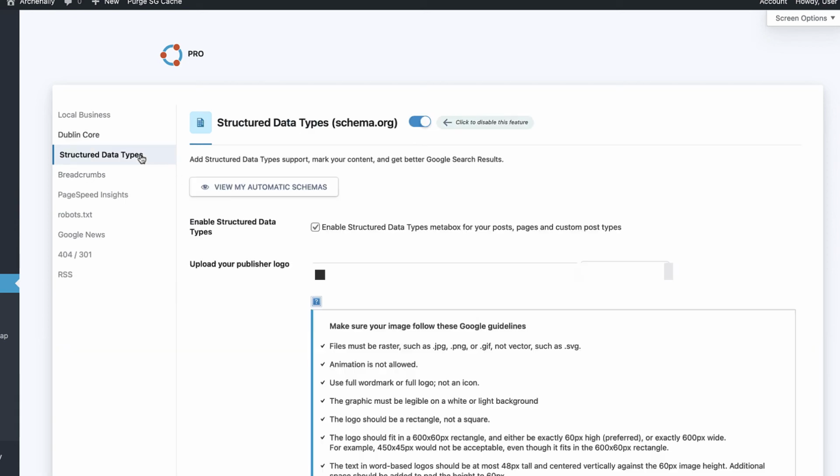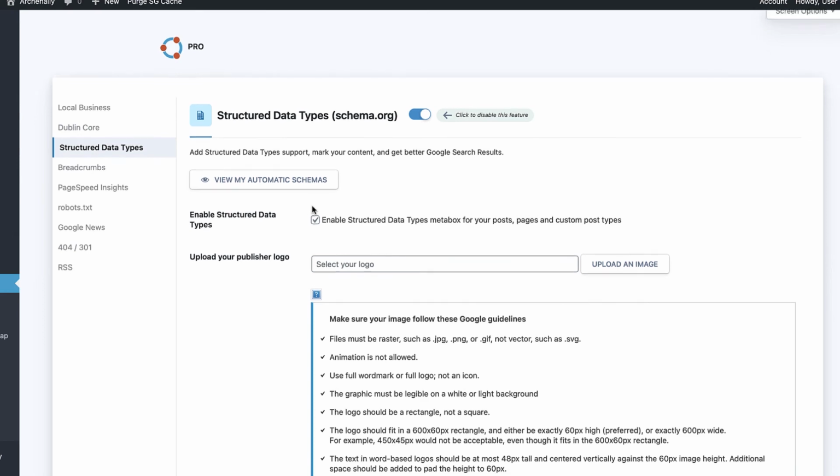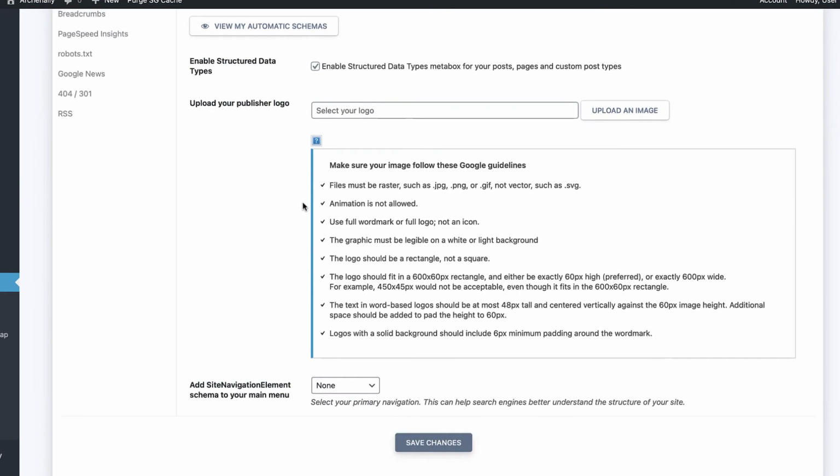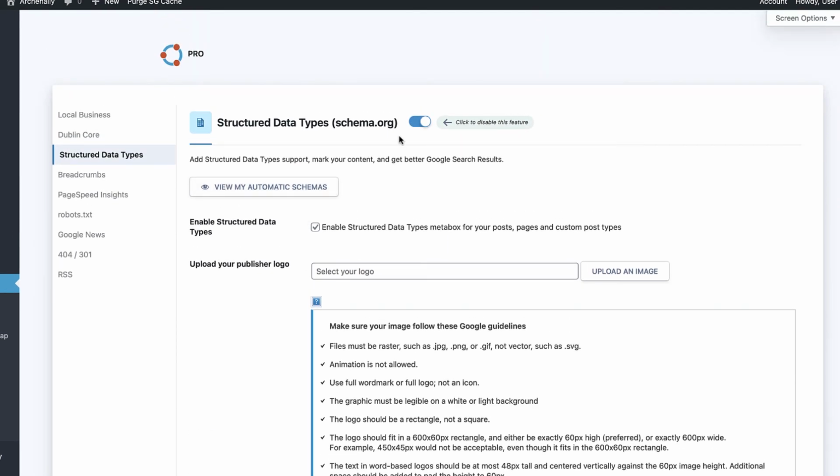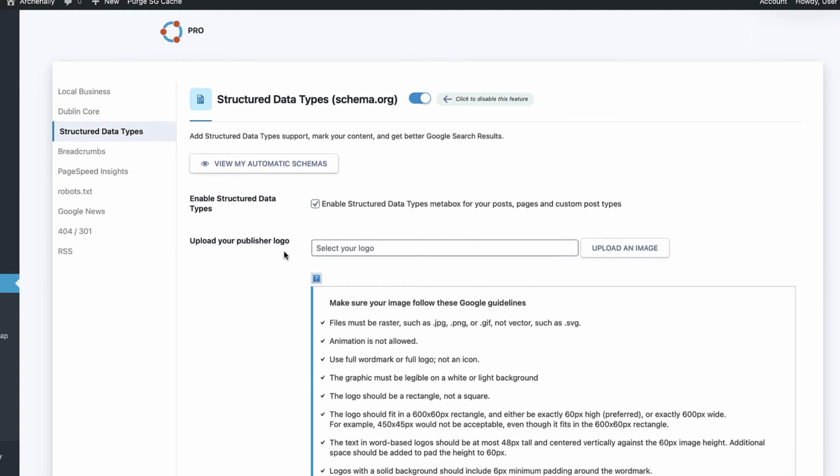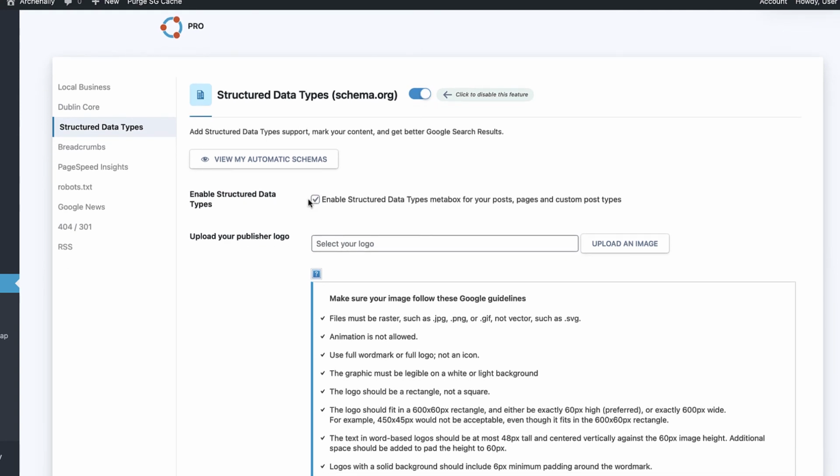And then over here, come to structured data. This section does actually have quite a bit of useful information about your website. So you want to enable it if it's not already with the toggle. And then you want to enable the structured data types right here. Click that box, make sure it's selected, and then upload an image. So that's going to be your business logo.